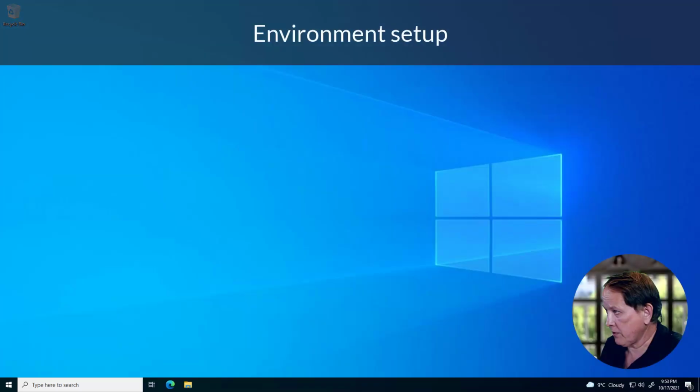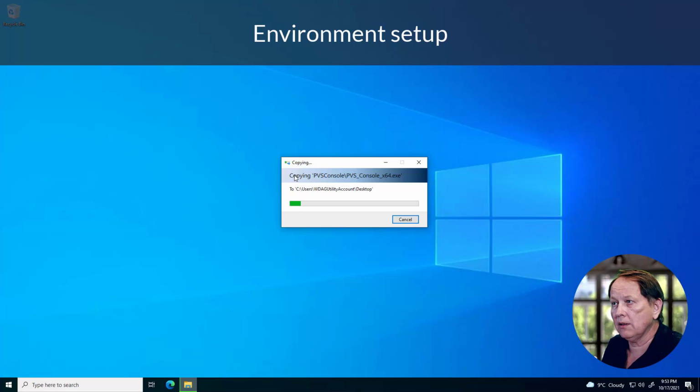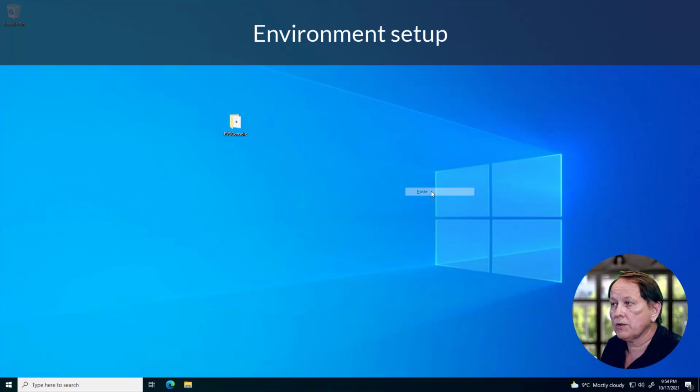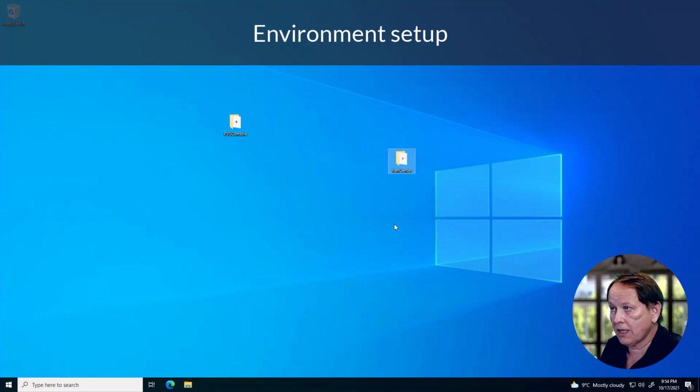We'll have to configure a few things first. So I'm going to drop installation for the Provisioning Services console, which will enable our access to PowerShell. And we're also going to drop here Citrix XenCenter, which will allow us to connect to Citrix Hypervisor, because this is where some of our test machines are provisioned.